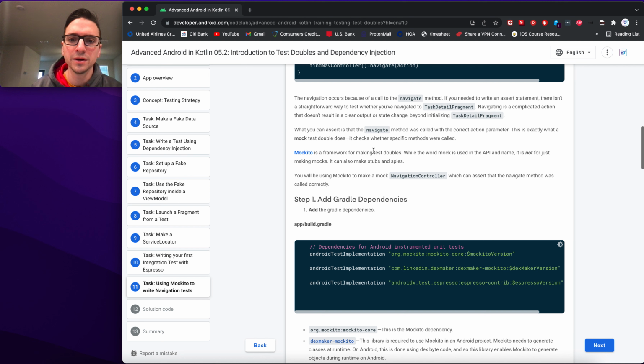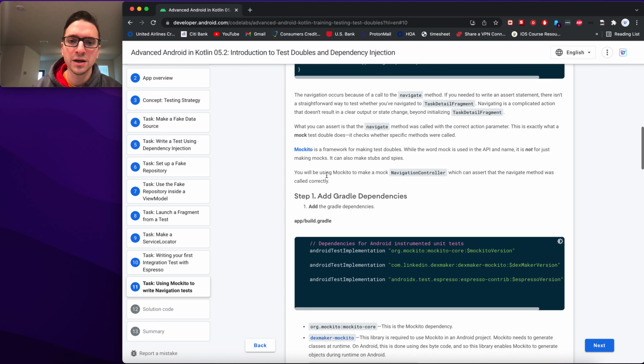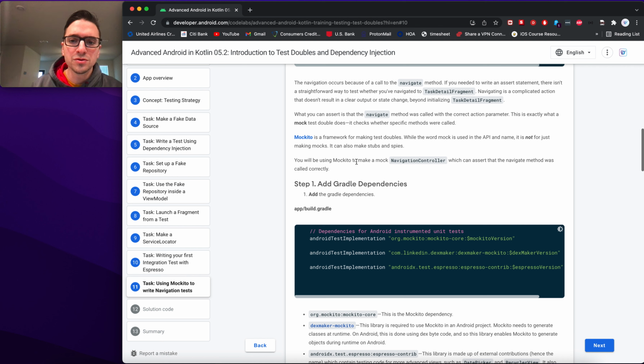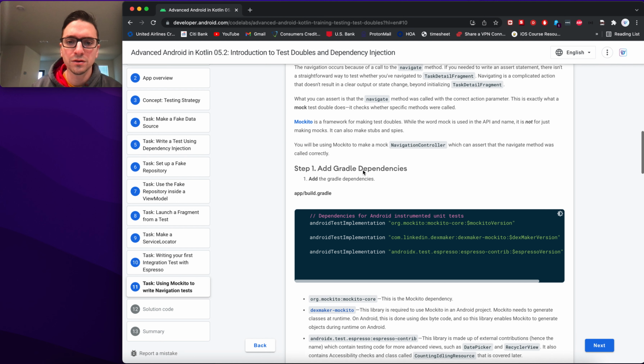This is exactly what a mock test double does. It checks whether the specific methods were called. Mockito is a framework for making test doubles. While the word mock is used in the API and name, it is not for just making mocks. It can also make stubs and spies. You'll use Mockito to make a mock navigation controller, which can assert that the navigate method was called correctly.